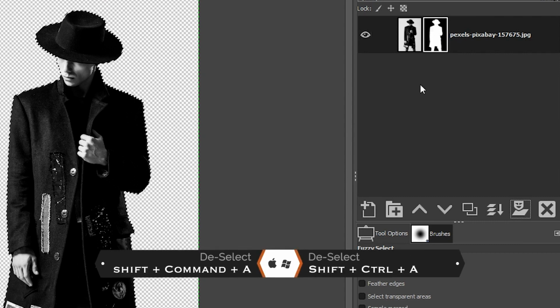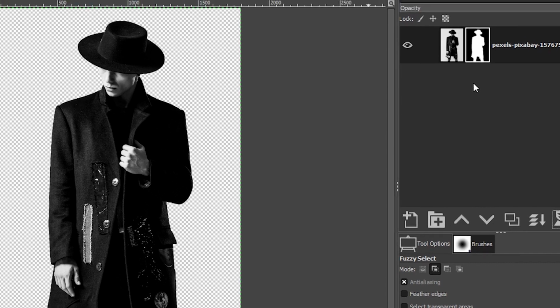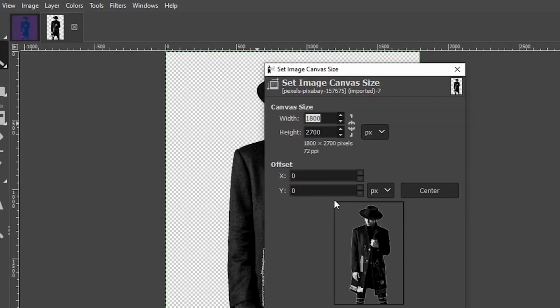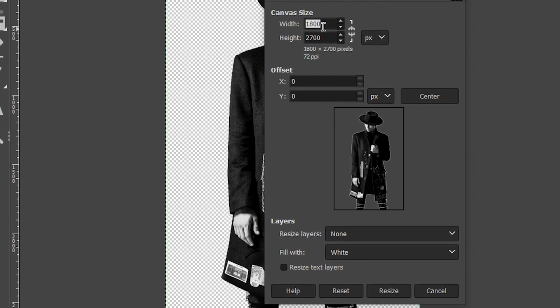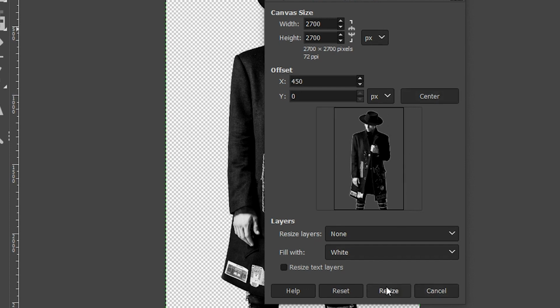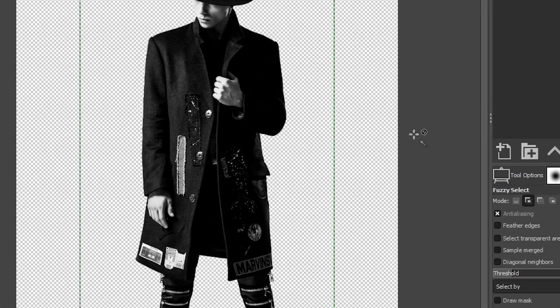So let's deselect our selection again, and now let's go up to Image and click on Canvas Size because I want to make the canvas size wider. I'm going to type in 2700, and I want to make sure my subject is in the middle, so I'm going to click on our center button here and then click Resize.